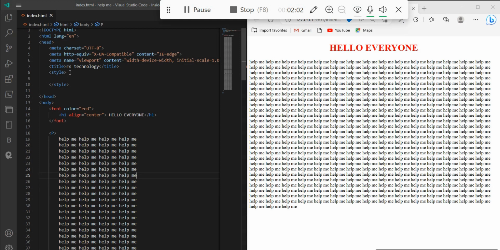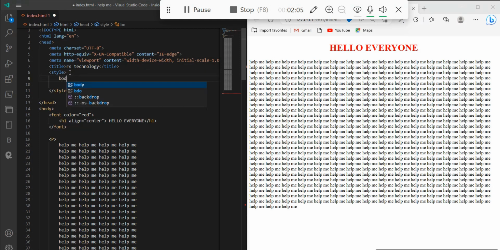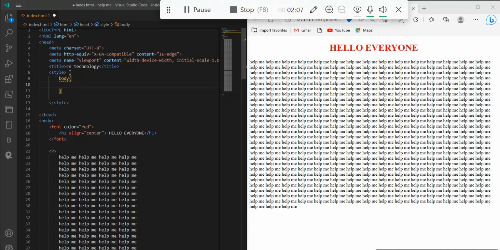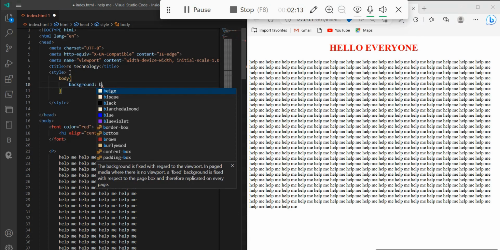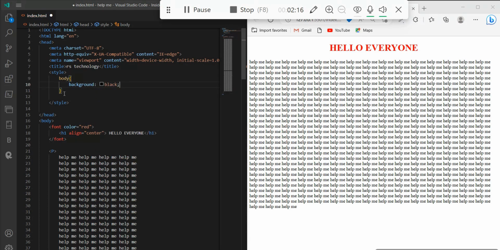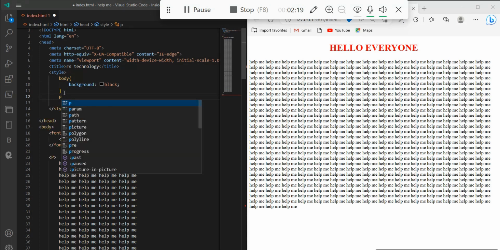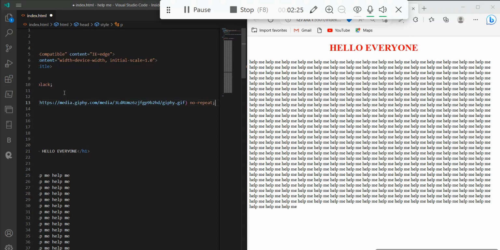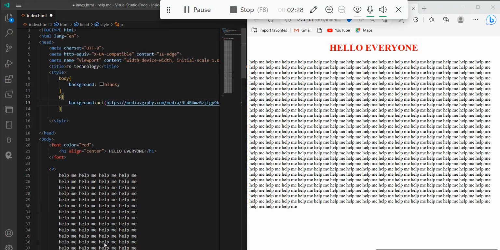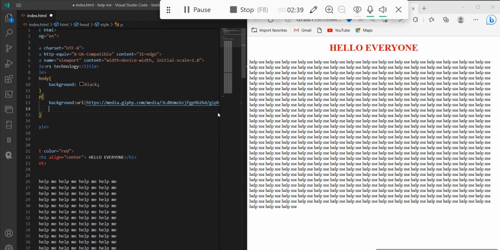Okay, so let me write some CSS here. I have to write CSS for the body, simple. We need one background color, that is black, so I'm writing background black. After that we need CSS for the paragraph, the p tag. It's very simple. I am using one GIF link, background URL with the GIF link, and here I have used no-repeat, which means we need it only once.